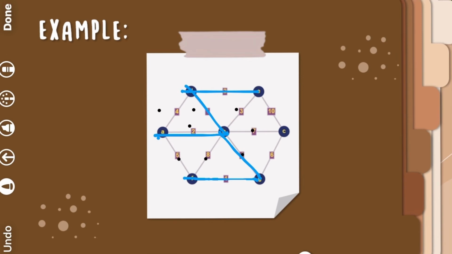We have 4 and 5. Can we include these edges? No way, because it will create a cycle. We are now at number 6. Can we include number 6? Without a doubt, because it does not form a cycle.